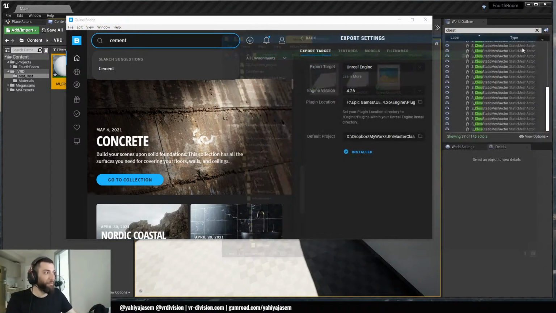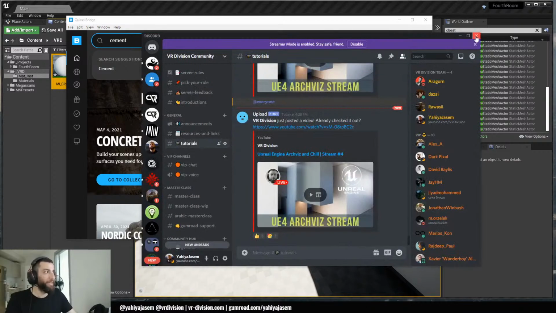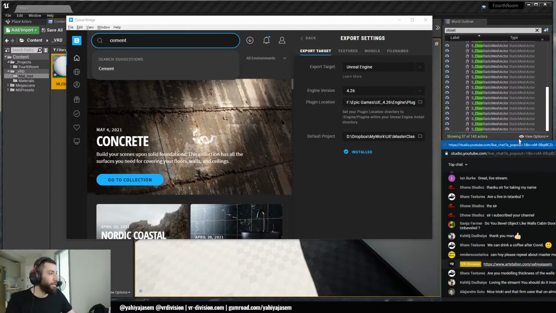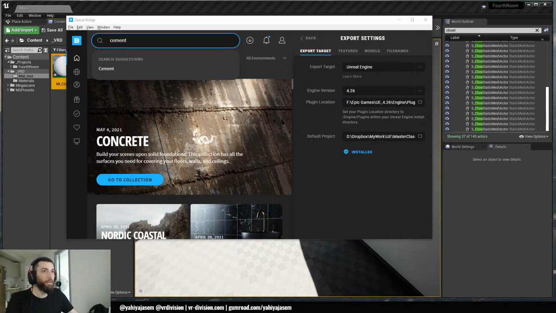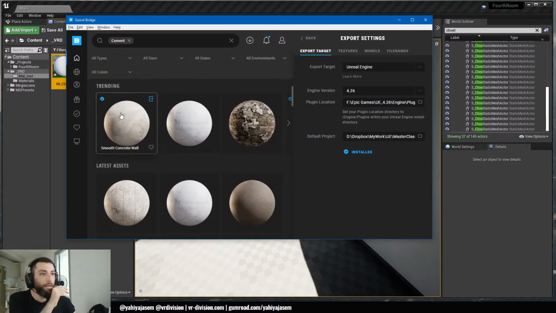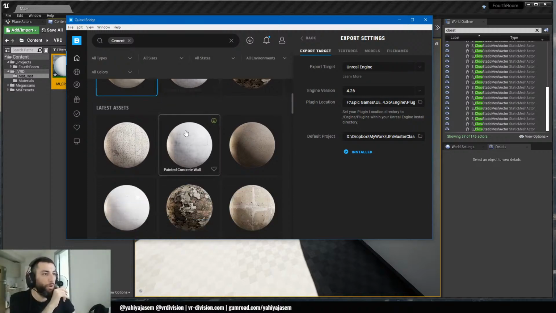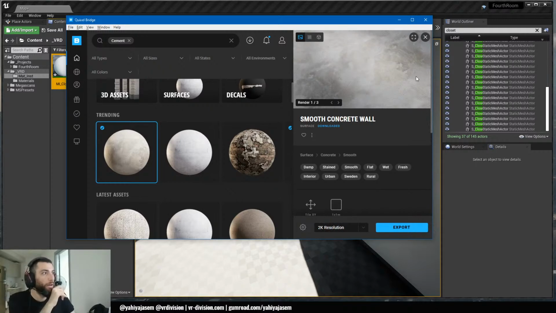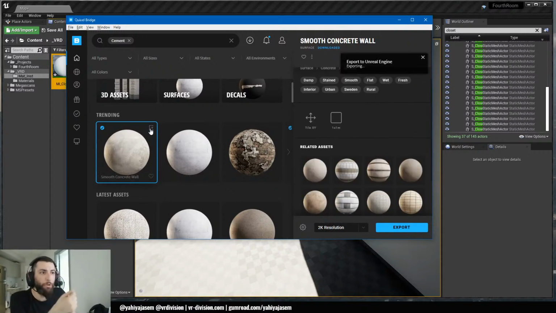So let's see, can we find cement? Let's close some of these windows because my computer is dying. Let's close this. I have multiple chat windows. There we go, cement. Let's use this. So this is a smooth concrete wall. Alright, let's see how it looks. It doesn't have to be the exact same, right?